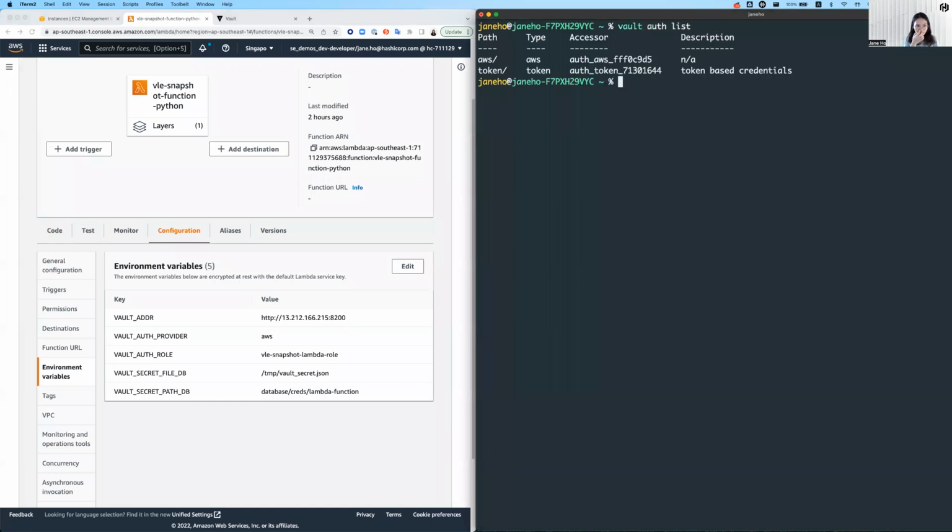In my Vault server here on the right, you can see that I have enabled the AWS authentication method. And this authentication method has this role that I have configured in my environment variable here.